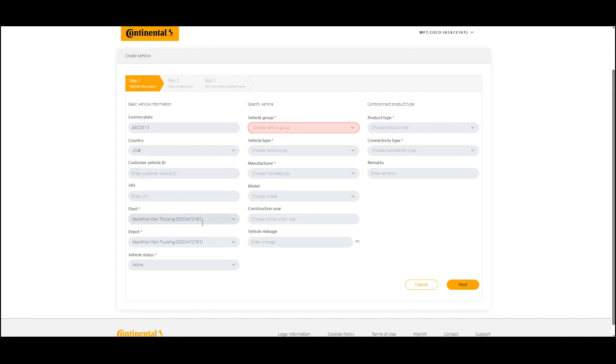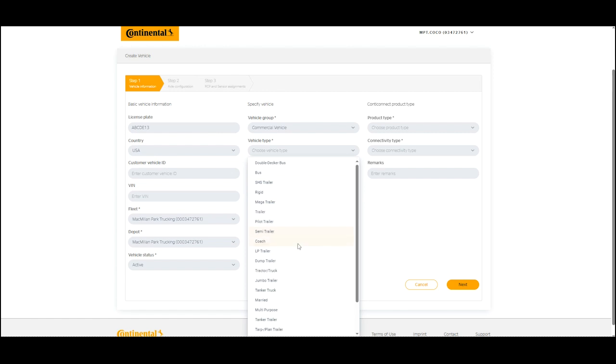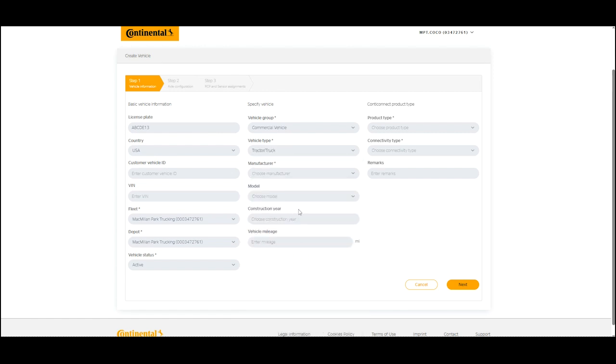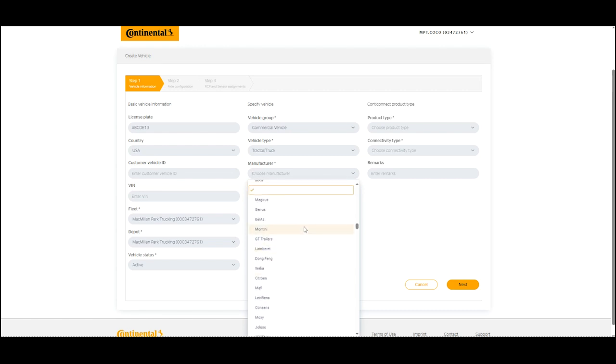So we're going to check that the fleet and depot are correct. The vehicle status is set to active. For vehicle group, we'll choose commercial vehicle because for vehicle type, we're programming a tractor or truck. Now we have a long list of different manufacturers which you can also type in here to find, but I'll just go ahead and select one.